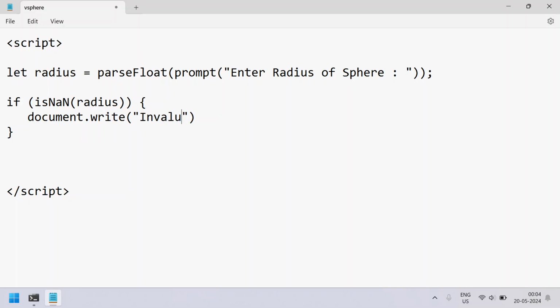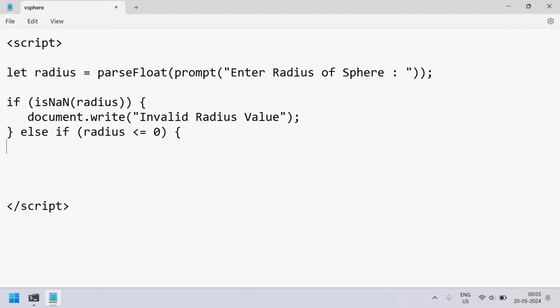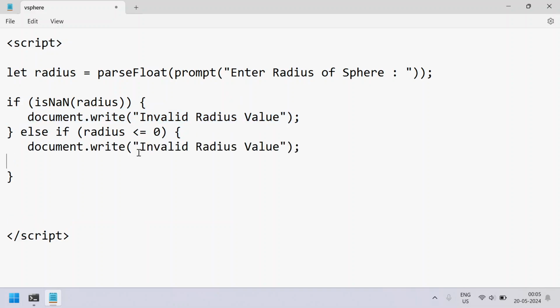So let's say invalid radius value, and let's end with a semicolon. Now let us check if the radius is a negative number. So let's use else if and check if the value of radius is less than or equal to 0. Here we print a message, let's say radius value cannot be negative or 0.